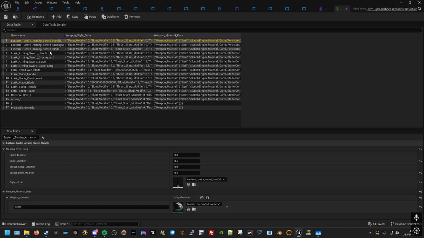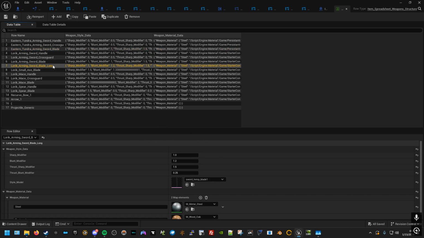The idea is that you'd be able to have different things like, this blade is good at this, and this blade is good at this. Different blades are better at different things. Something like this axe blade, it's pretty good at sharp and blunt, but it's not really good at thrusting. Stuff like that.